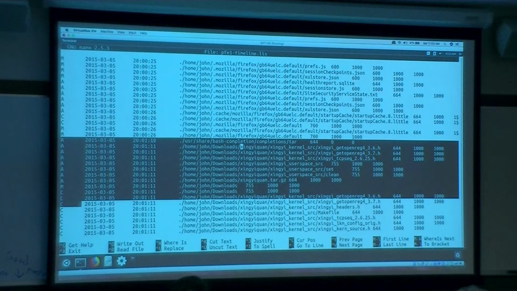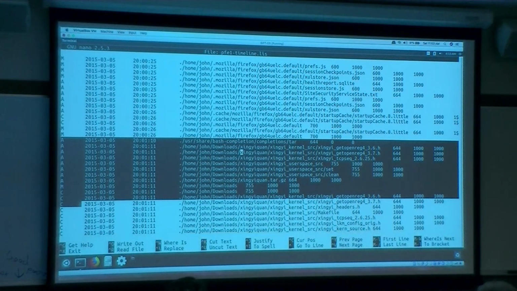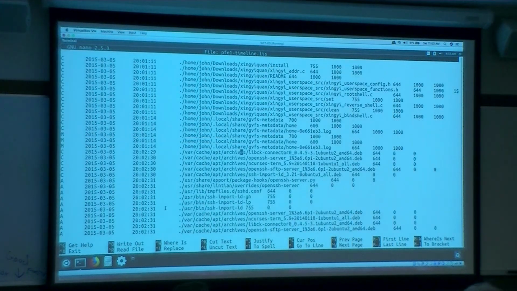Can we see that it was John that did that? I guess I had to have access to John's home directory. Yeah, we will see that shortly. It's going to go on for a while with that. So that's all on the 5th. He's unloaded it.